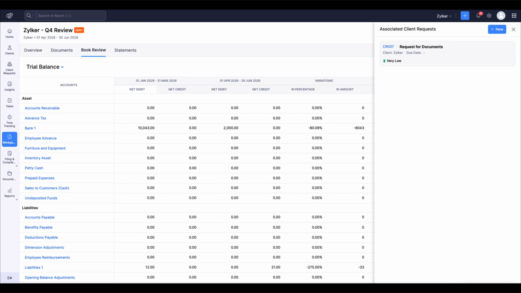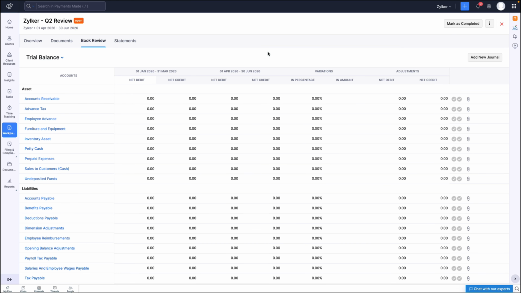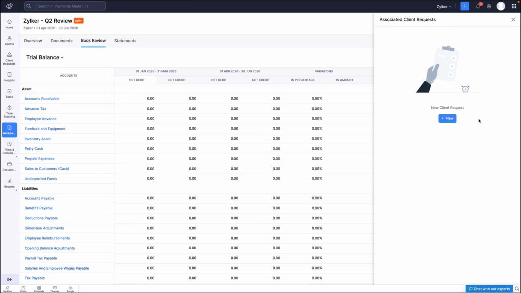Create Client Request. You can create and associate client requests with a line account to address specific inquiries related to that account. In the Book Review tab, select the report in the top left corner. Hover over the required line account, click the More icon, and select Client Requests from the drop-down.